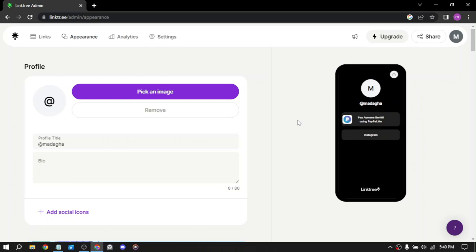So the last way is to offer consultation service. If you are an expert in a particular field and you have experience, you can use Linktree to offer consultation service to your followers. You can include a link to your consultation page on your Linktree profile. And here you go to Linktree.